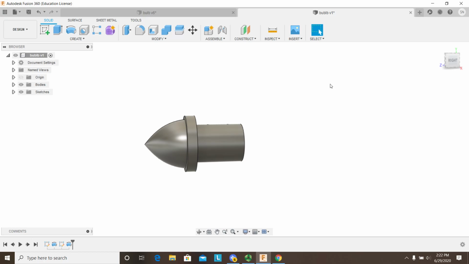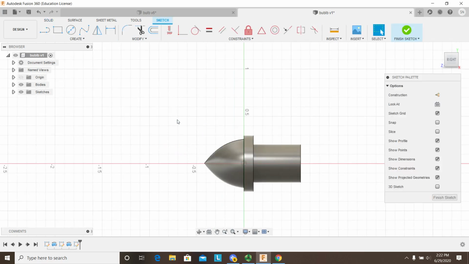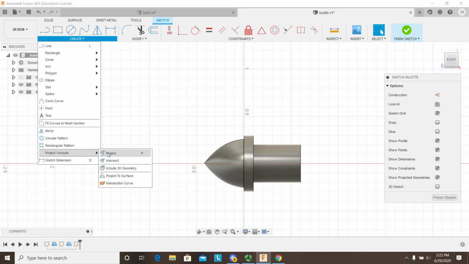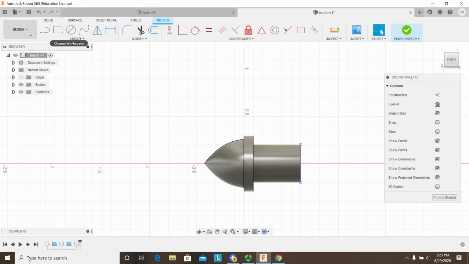Now we're going to cut out part of this back. So again, look at the right plane. I'm going to create a new sketch on the right plane. I'm going to start by projecting this line into my new sketch. So come over here and project this back line here. Hit OK. So that is now in my sketch.